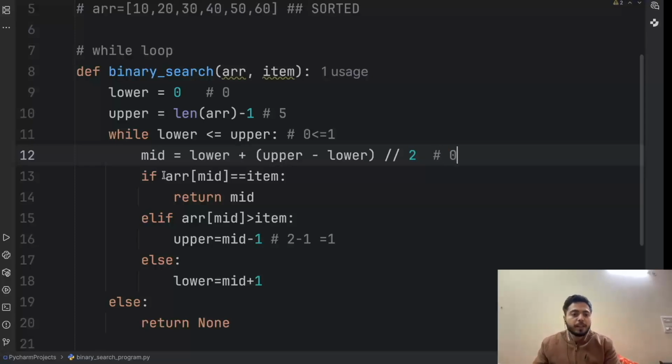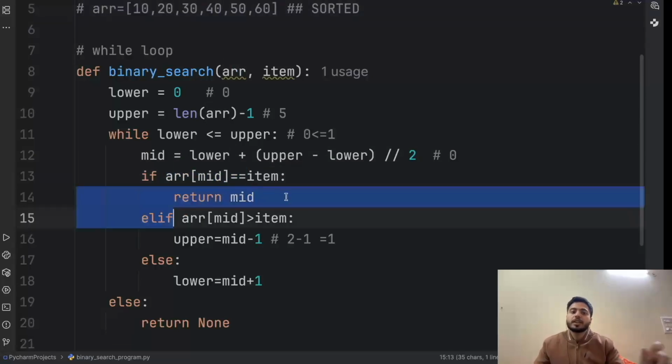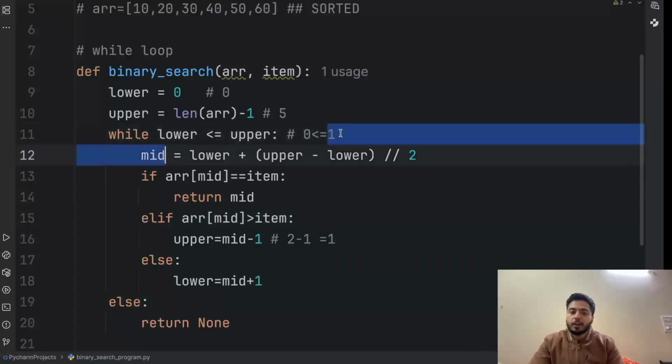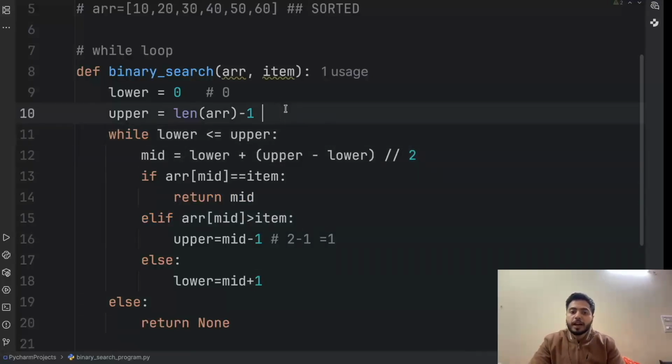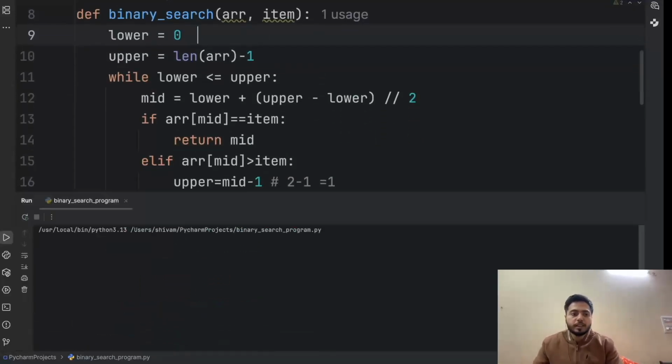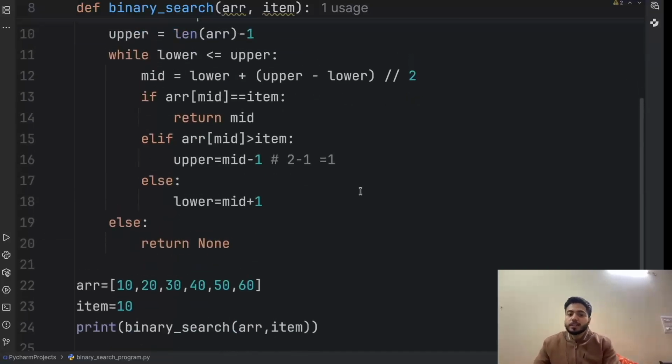Now array of mid. Mid is 0, which is equal to item 10. Yes. So this will be returned. So 0 will be returned because 10 is present at my 0th index. I hope it is clear. Let me run this. I don't see any issue. We'll see if the issue will come. Let me just run. Yes, it is giving me 0 because 10 is present at 0th index.